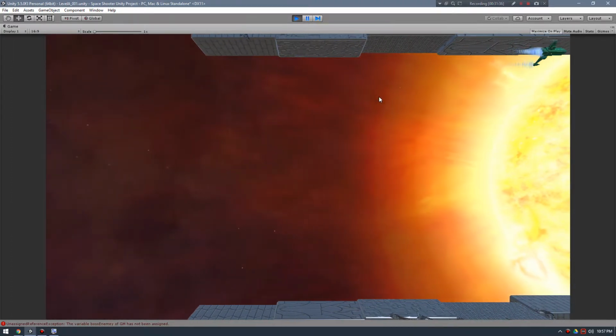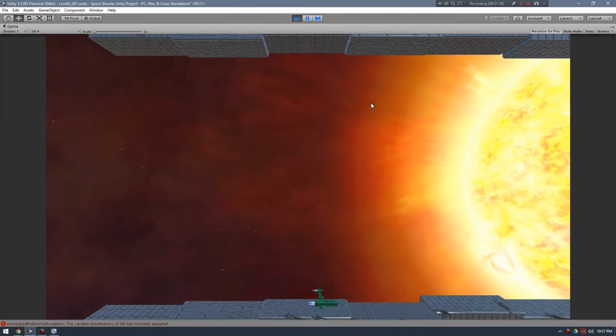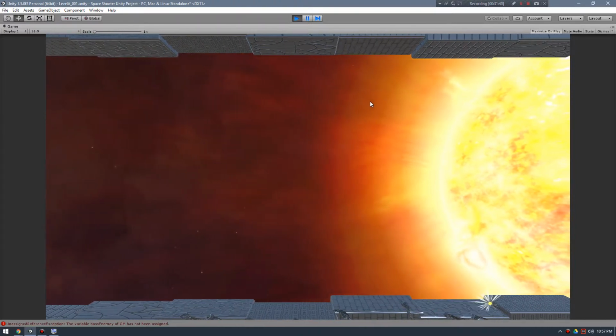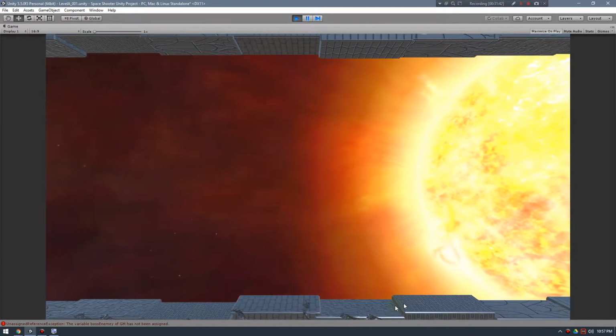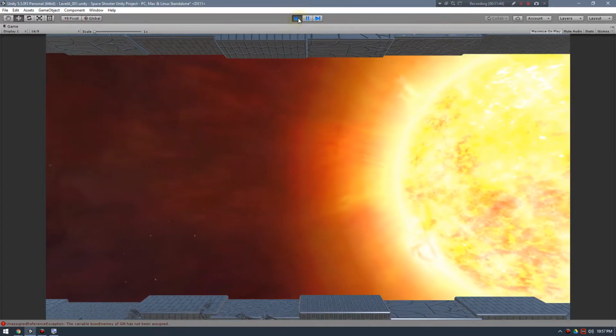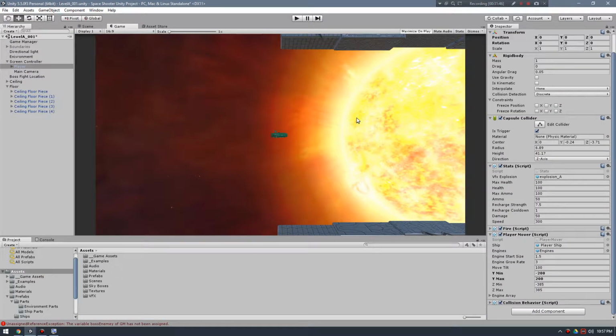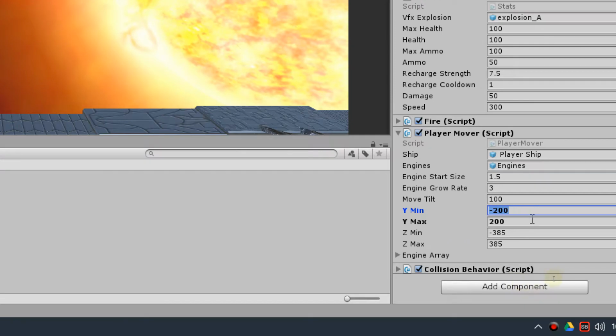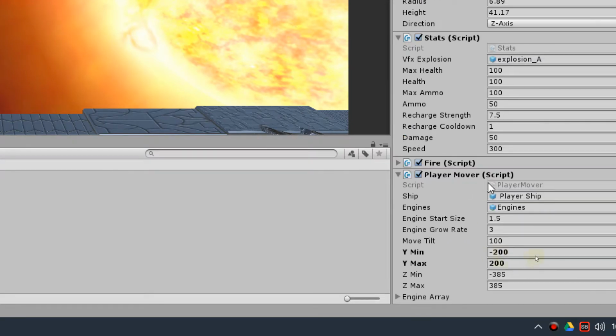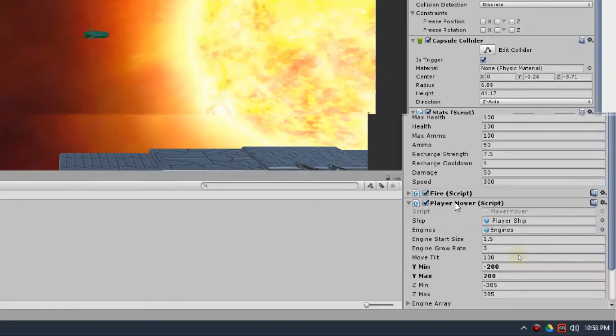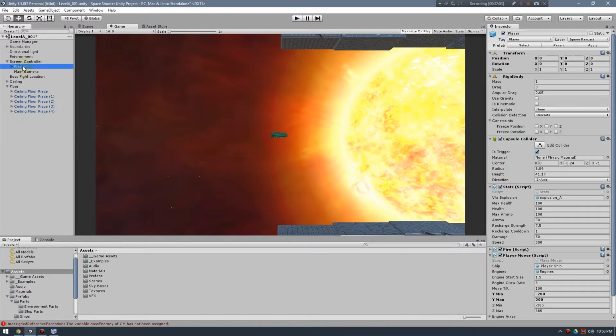And who knows, maybe part of your floor or environment. See, that was up just enough right there to destroy my ship. So you've got to be careful about exactly where you place your floor and ceiling versus your Y minimum and Y maximum values on your player mover script right here on your player character.